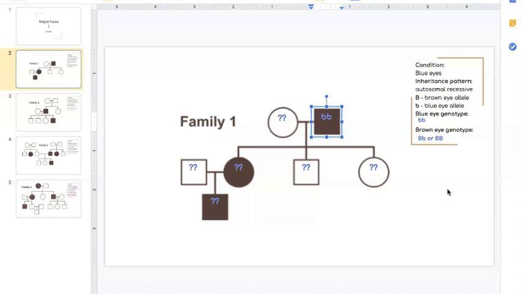Just make sure that you type in the correct genotype. Now, there may be some individuals where you won't know what both alleles are. And in that case, it is perfectly okay to leave 1 question mark. All right, so that's family 1.